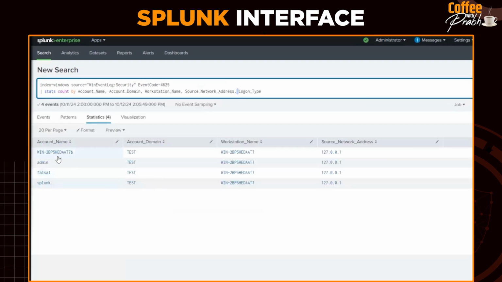Now I can see the account name admin. He tried to access the test domain, and this is the workstation name because I'm trying directly from my server. So the server name is displayed here, and the network address is loopback IP. I'm trying from the same machine, and the logon type is 2. I think logon type 2 is interactive login.